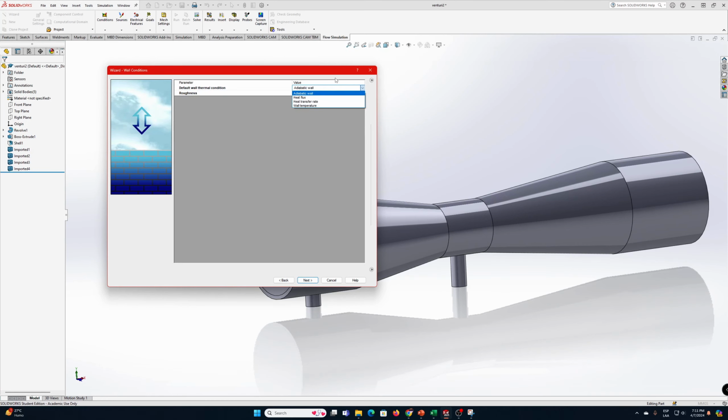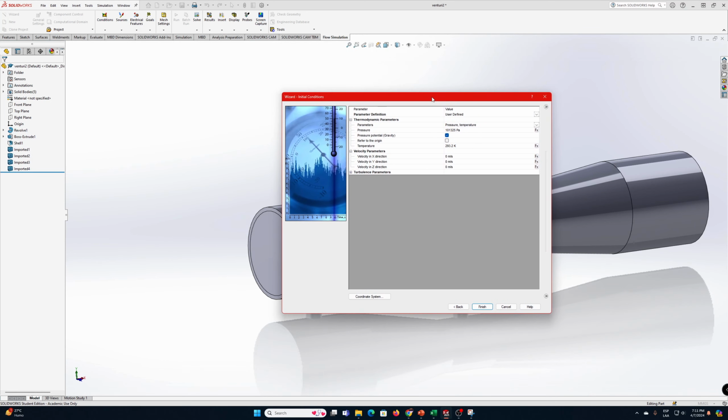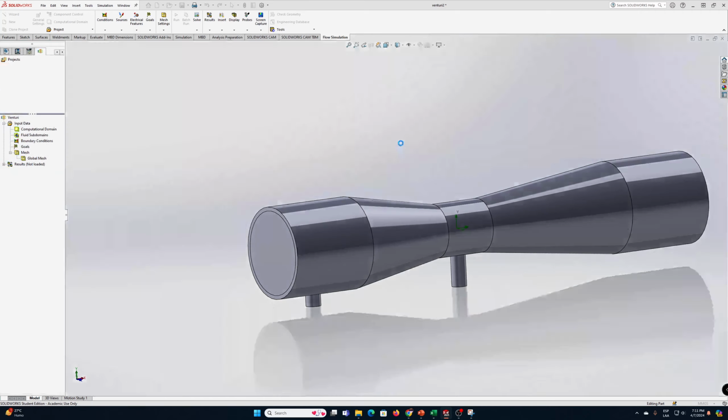For example, the thermal condition: if you have some heat transfer coefficient or a heat flux or a temperature here, you can change it. In this case, I will not put anything. It will be like an adiabatic wall. You put next. And here is the initial condition of the system. I will not change anything here. So all I have to do is finish.